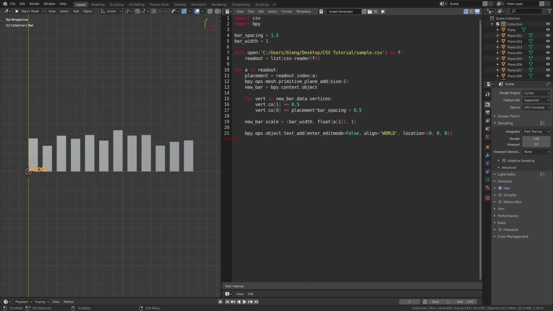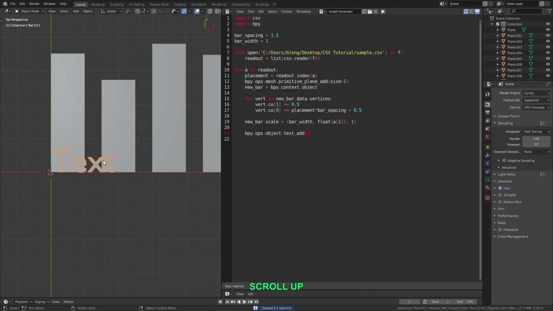Now we don't really need these parameters and parentheses here. So I'm just going to select all of that and erase it so the parentheses are blank. So let's see if this works. Let me select everything and delete it. And let's run the script. And there we go. You can see it added in a text object for us, or actually 12.